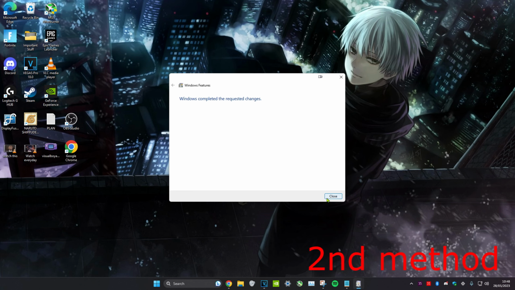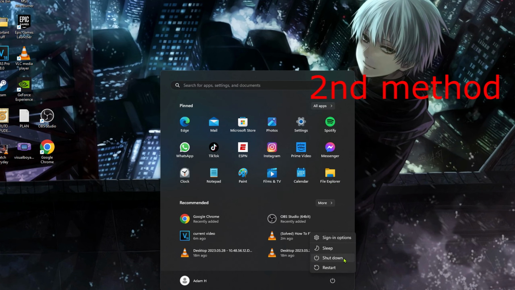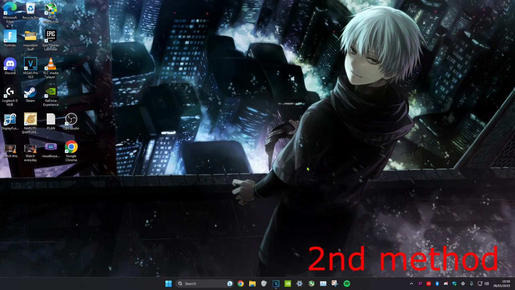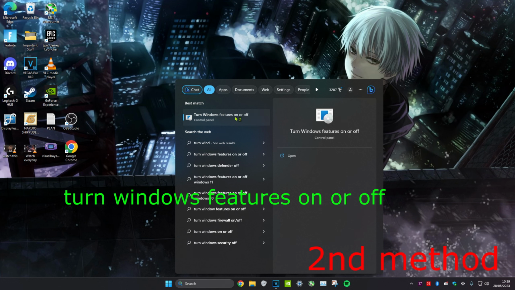Once that's done, you want to close it, and then you want to restart your computer. Make sure that you click on restart and you don't click on shutdown. Click on restart. Now that you've restarted, we're going to head back over to search and then type in turn Windows features on or off again.